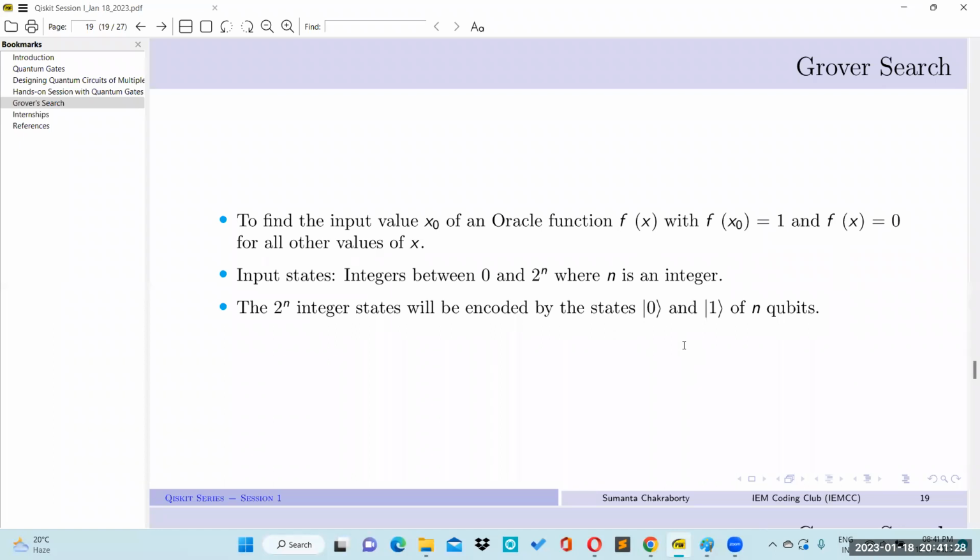But here we have said that with 3 qubits, if we apply Hadamard gates on the 3 qubits, all of them will be in the superposition state. That means we can process 2 power n number of states simultaneously. That is 8 steps. We are not checking one after another. We are doing this simultaneously.